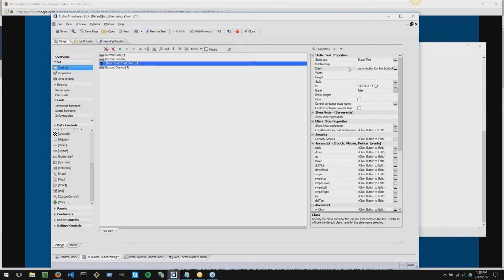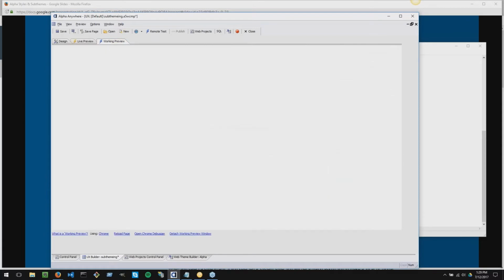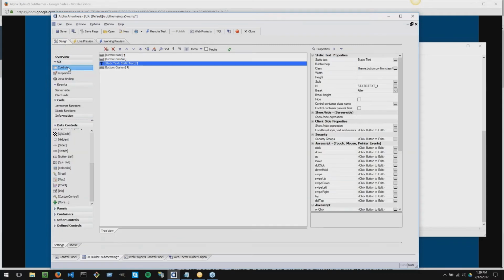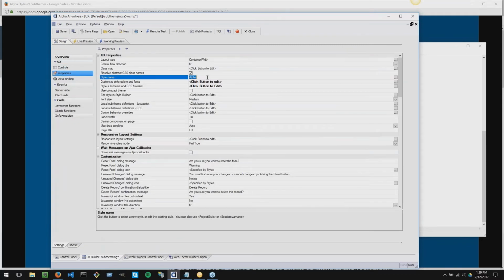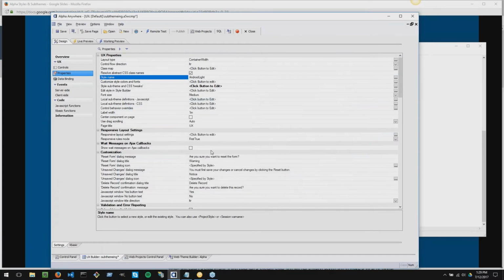Go back to controls. I'm going to change my class, delete what was there, and paste in the two themes. And then we'll do a preview. You'll see it has that green text, and that matches the confirm when I click on it. Now when I go in here and change it to another style, let's pick a different one. Let's pick the Android Lite.